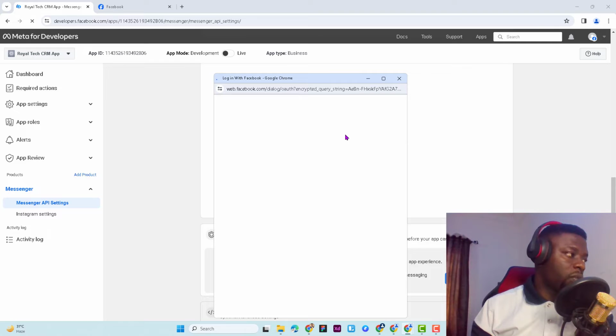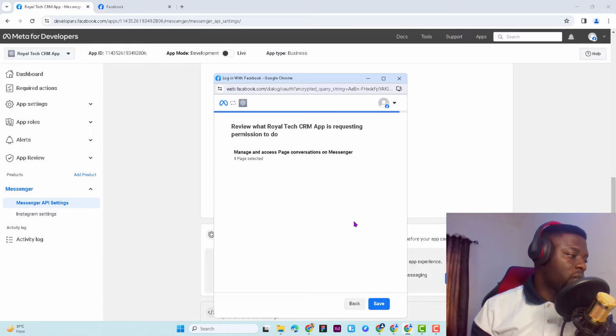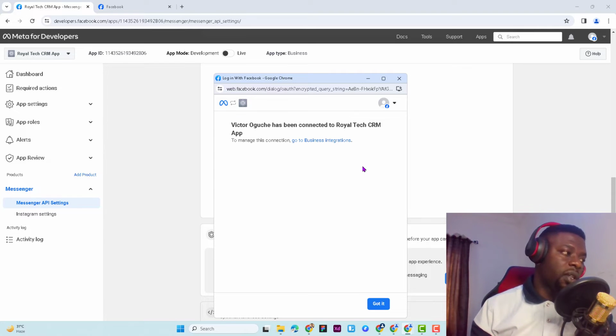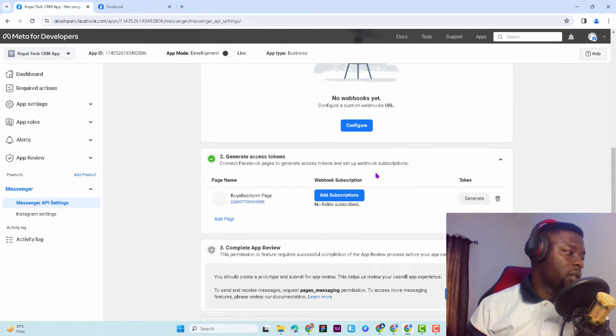So it tries to log me in. Now it's okay. I'll continue as Victor. Then it asks which page I want to merge with this app. So I could just select only this one, then click on continue, and I'll click on save. So with this, I've tied the page with this app I just created. So as you can see now, the page is now here. So I could also generate the web token as the case may be.